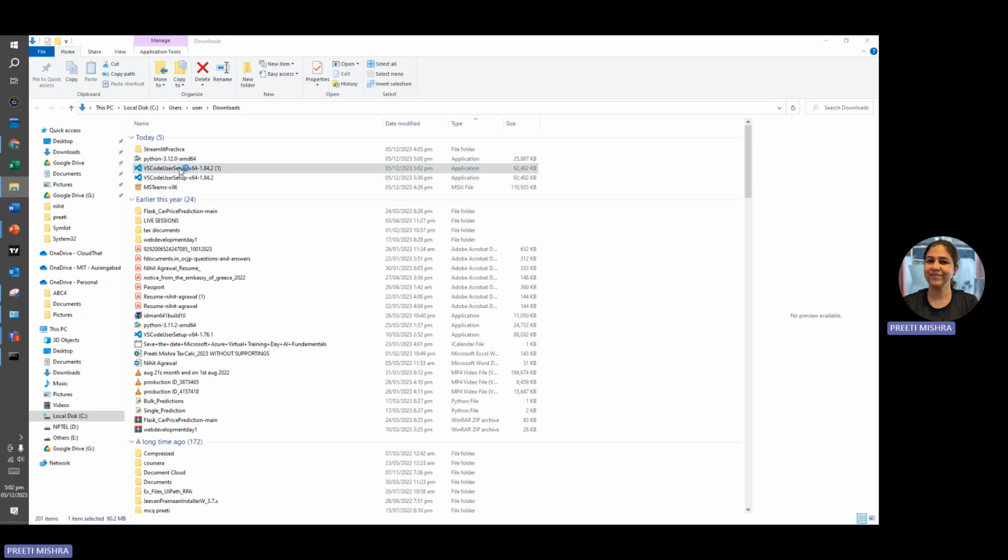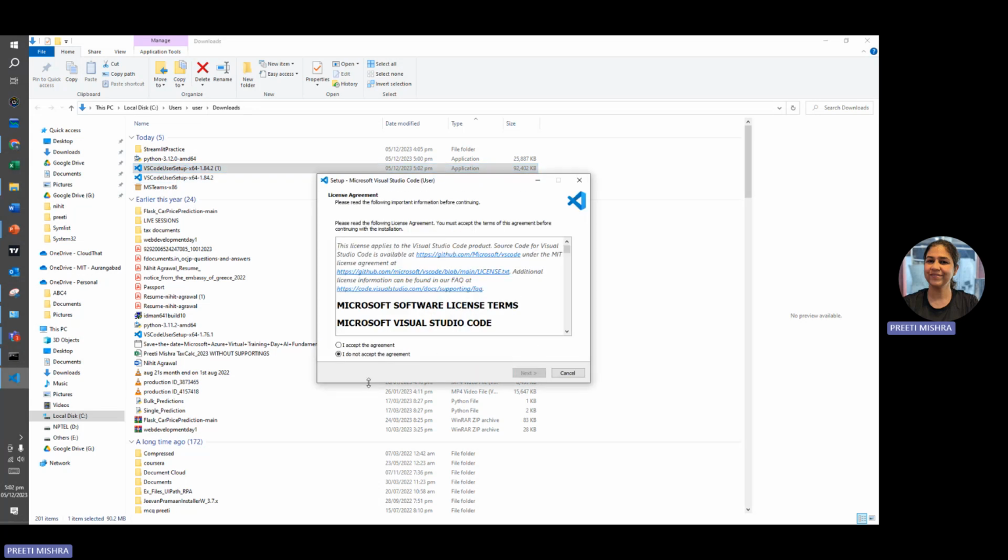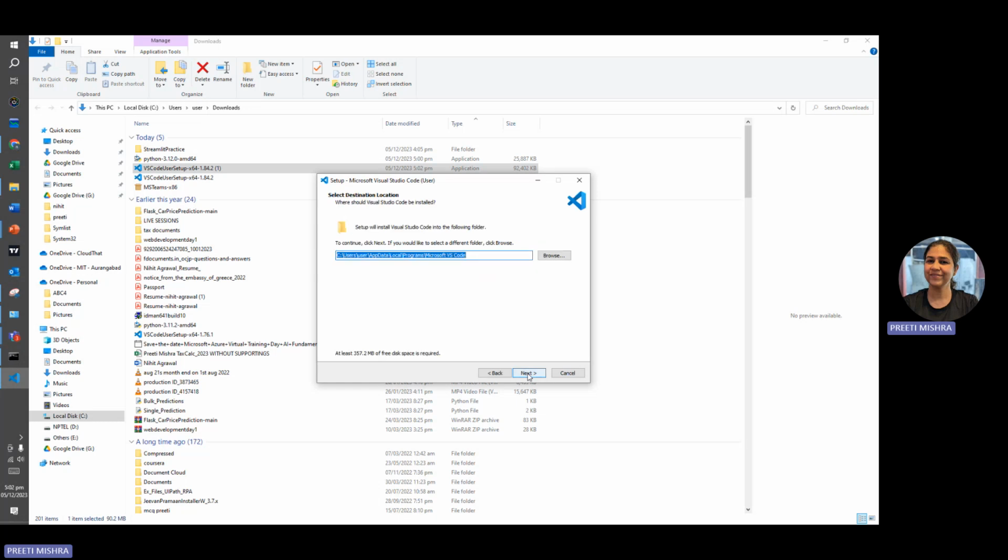So to install it, just simply double click it. Only the download will need the internet connection. The installation will not be dependent on your internet connection speed. So just click on accept terms.